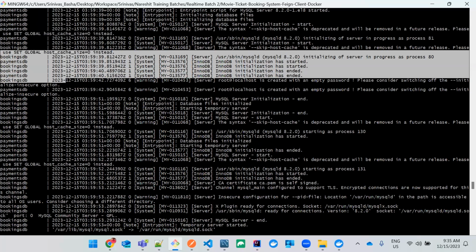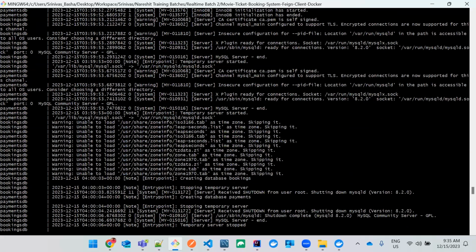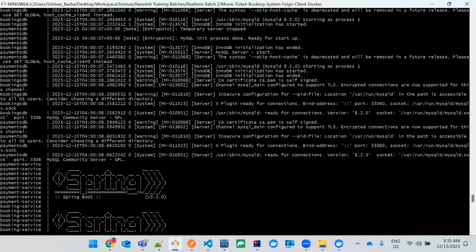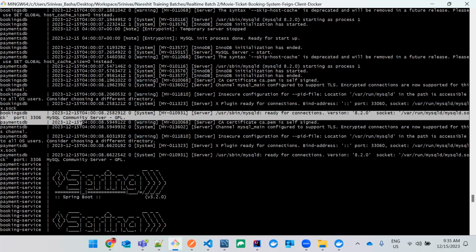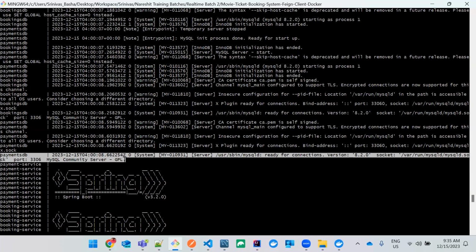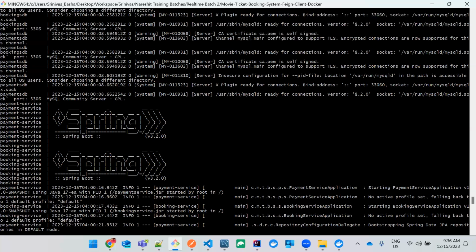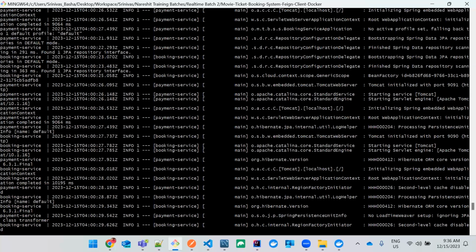Okay, so now if you can see here, the bookings database and the payments database are running in parallel. So here you can see the log that the bookings database is up on 3306, and here the payments database is up. So once these are up and running, then only the booking service and the payment service will start in parallel, because payment service is dependent on the payments database over here, right? And booking service is dependent on the bookings database. Okay, so that's the total idea. And you can see here, everything is done.